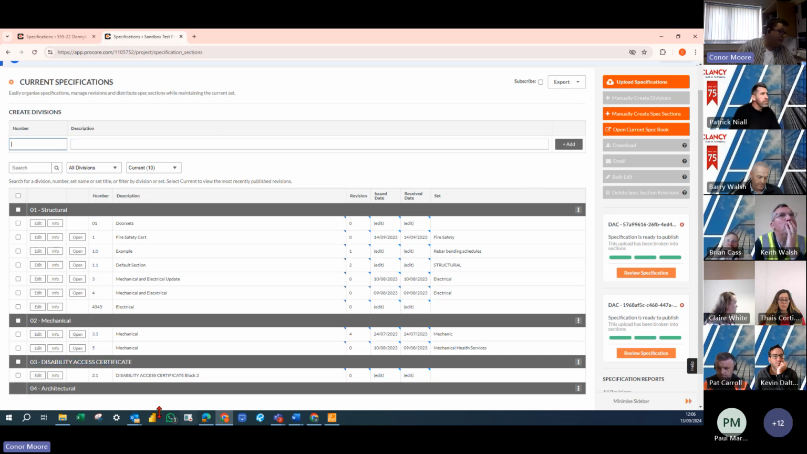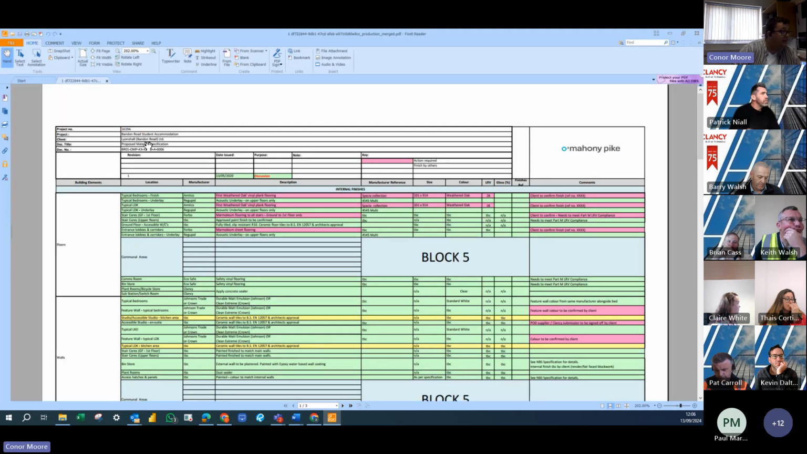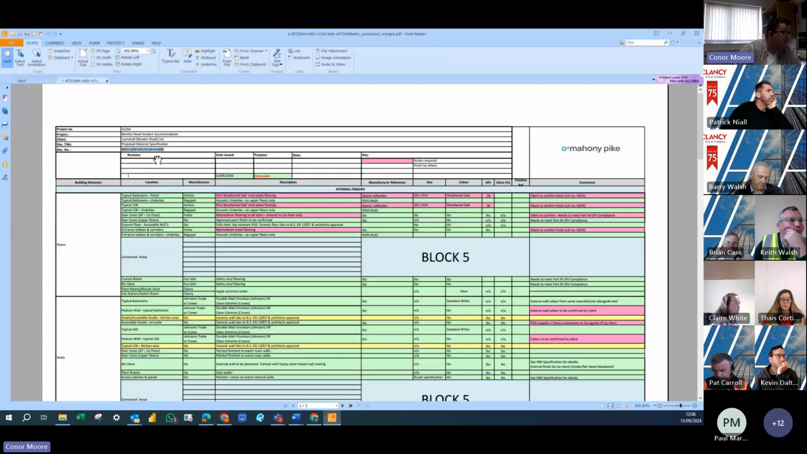And then from that, I'm going to create my spec section. So I press spec section. I'm going to put it under architectural. And I have two options here. I can either number this 4.1, or if the actual spec itself has its own document number, you would put that in. So in this example, I'm going to put in this document number, and that goes in there. And for the description, I'm going to use the title of the document as well.